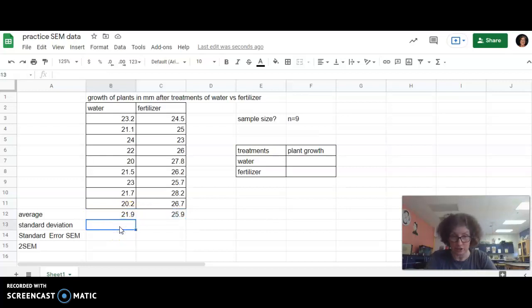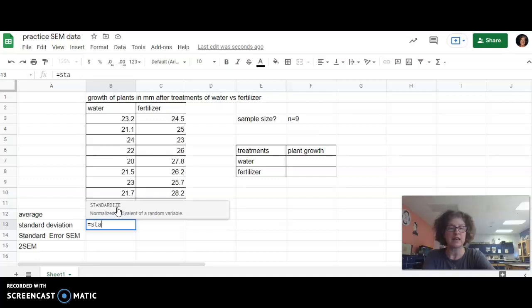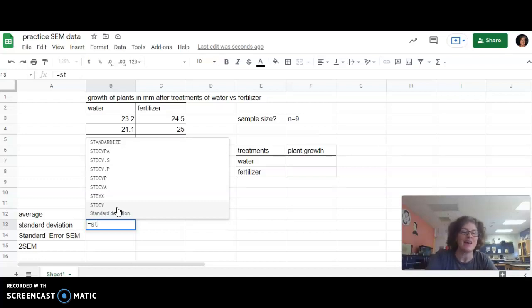Now, standard deviation is a very complicated formula, but they have it built in here, so you don't have to work out from scratch what the deviation is of each of these numbers from the mean and then put it into that formula. All you have to do is type equals, and again, start typing the word that represents the formula. So ST, and it comes up with the whole list of options. What you want is STDEV, right? That's the one that you want.